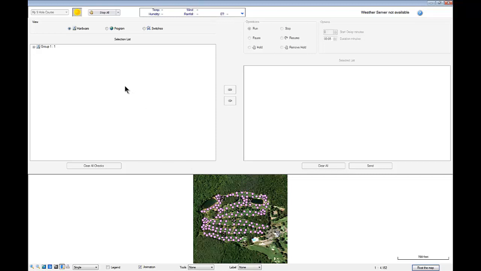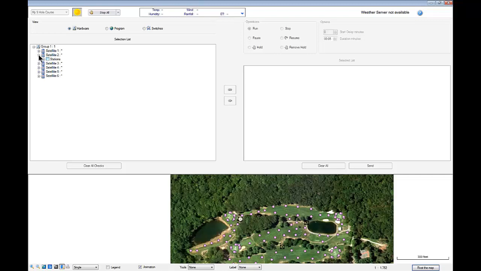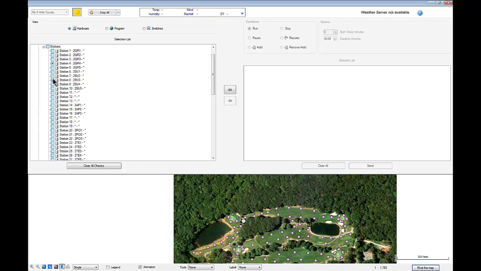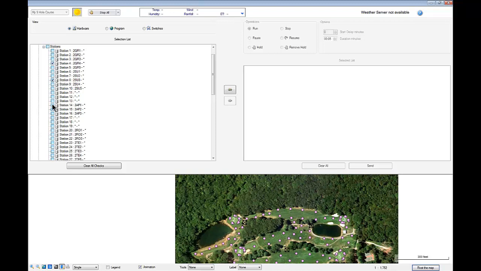The list of ways that we can select a station is by hardware address, by program or area, or select a switch to turn on manually. If we use hardware address, we come over here to our group and we use the plus sign, the dynamic drill down, to drill into our list of satellites. If we drill into satellite 2, and we drill into the list of stations in that satellite, we can put a check in the box to select a station. Let's select station 4, surround station 3, approach station 1.